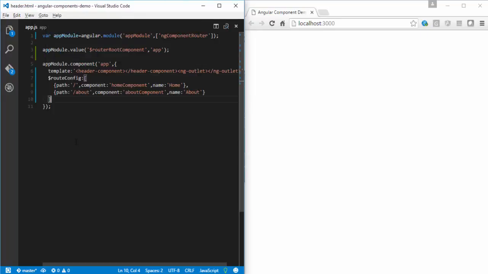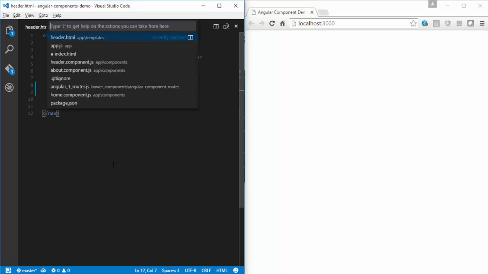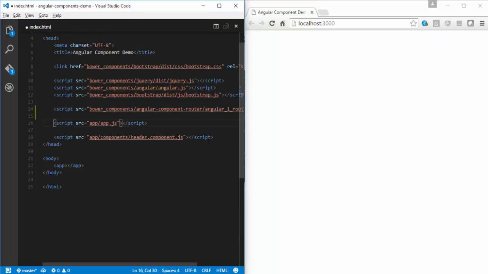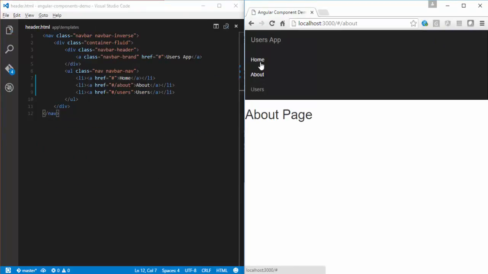Let me go back to header.html and fix this href. I'll go to index.html and add my component references. So if you see it here, our routing is working fine.